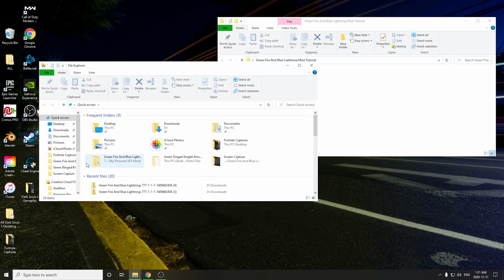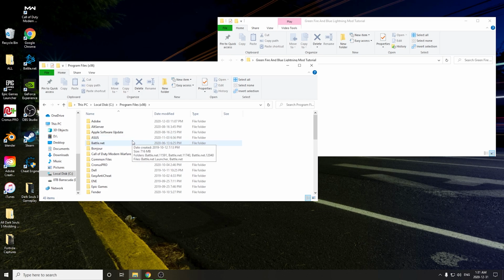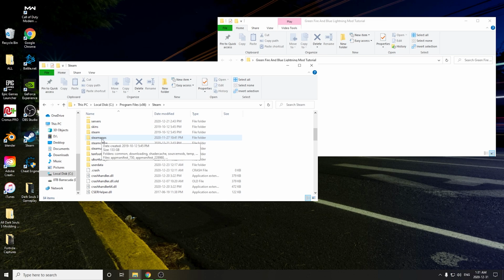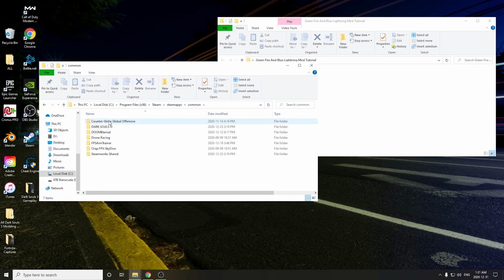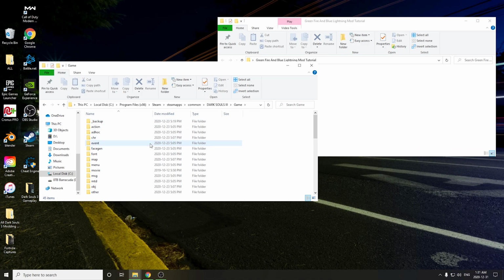And what we're going to do is navigate to the Dark Souls 3 game folder. Now, for everybody, it might be in a different spot, but for me, it's on my C drive. For most people, it'll probably be under their C drive. It's wherever you installed Dark Souls 3 too. So Program Files x86. Then for me, it's under Steam apps. Then you'll go into common. And here you should see all of your Steam games that you have installed. Go to Dark Souls 3, game, and here we are.